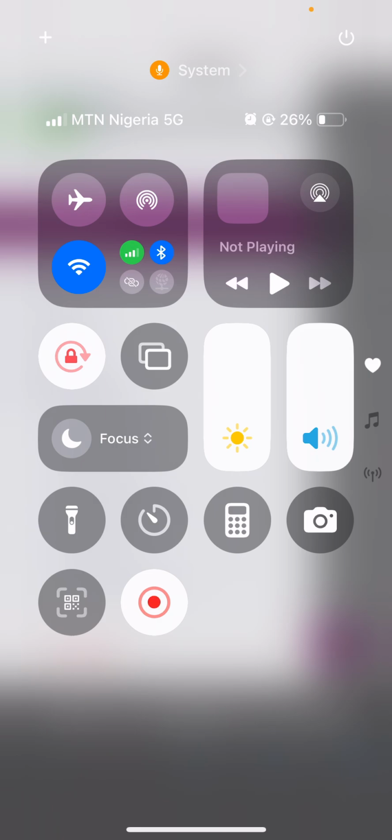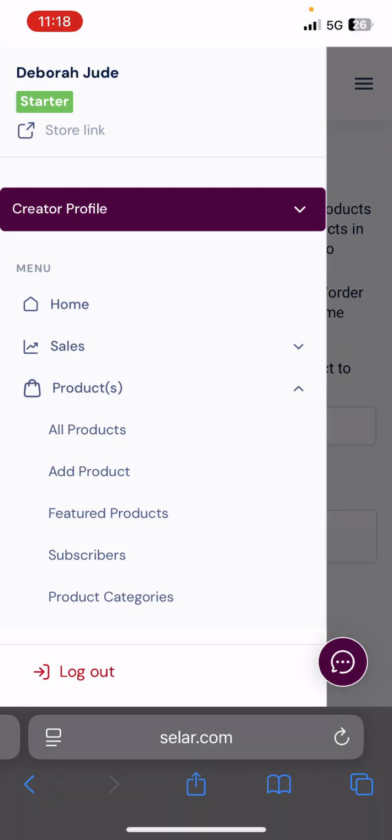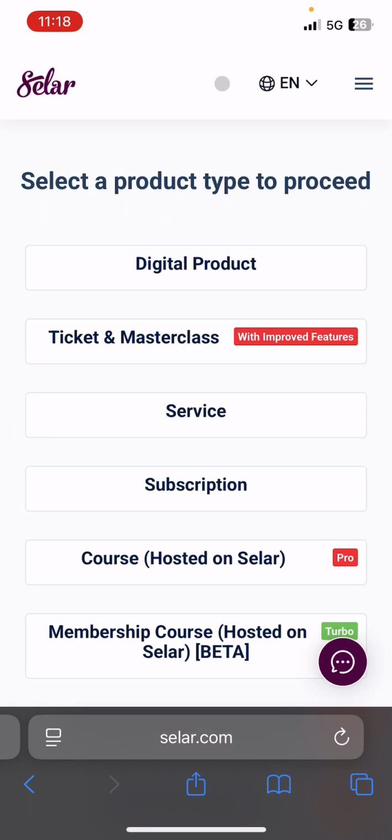But the paid version also has some things attached to it. We all know how subscription stuff looks when you subscribe to a particular app. So let me show you how your Selar dashboard looks. This is how your Selar dashboard looks. We'll be going straight to products because I don't want this video to be too long. Straight to your product. Add product.